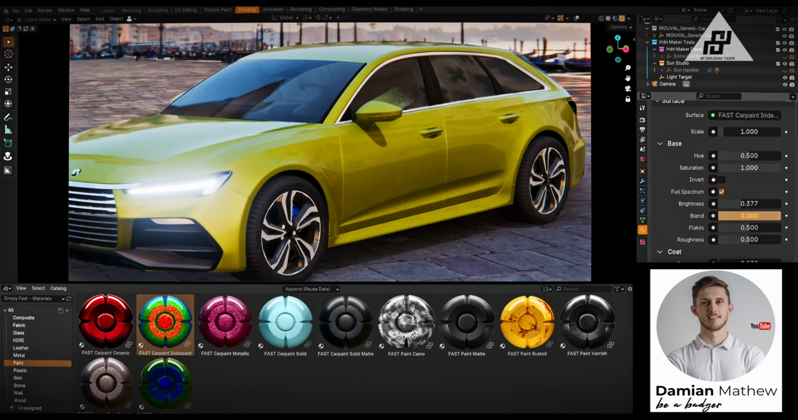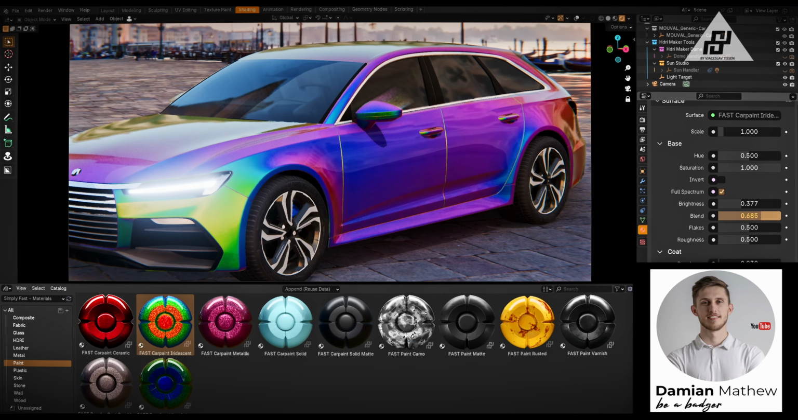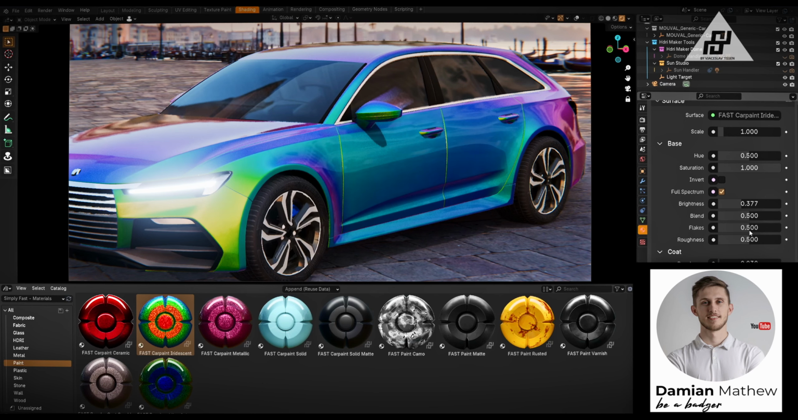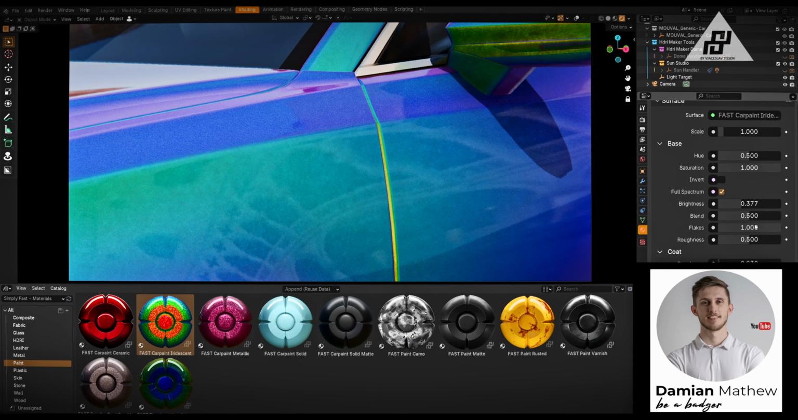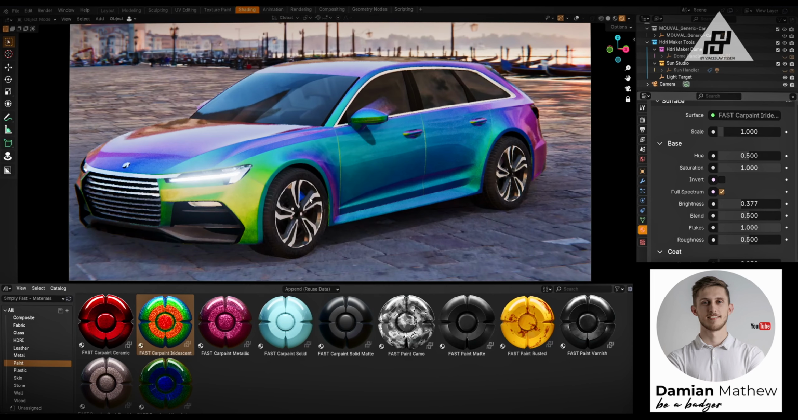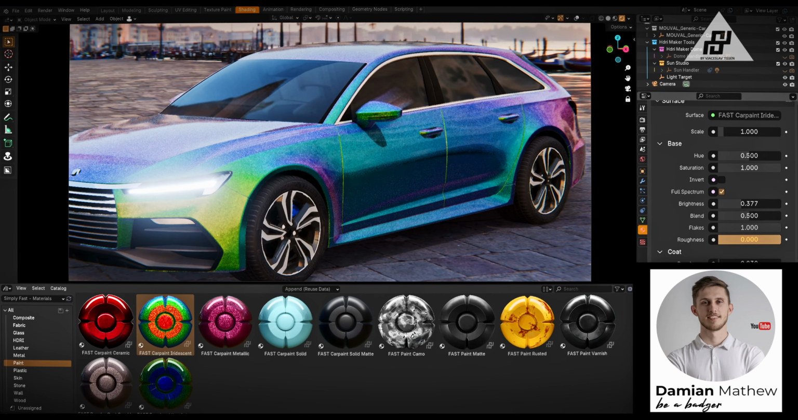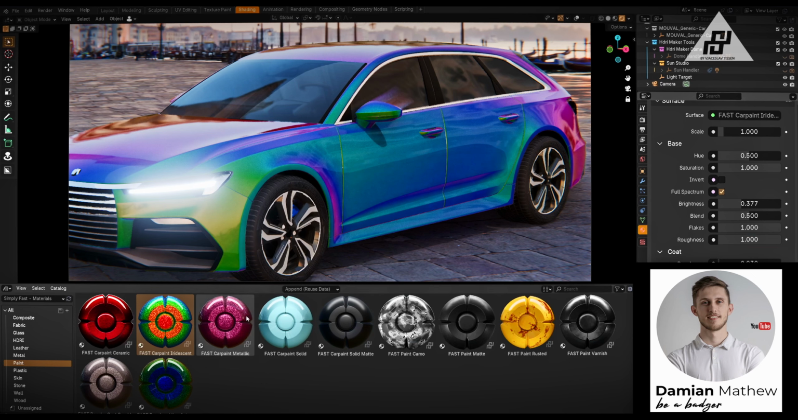So what the blend effect does is, you can play with the blending here, less blending, much more blending, and all the materials are fast and easy. And you will see we have the flakes inside it too. So feel free to play around with it.